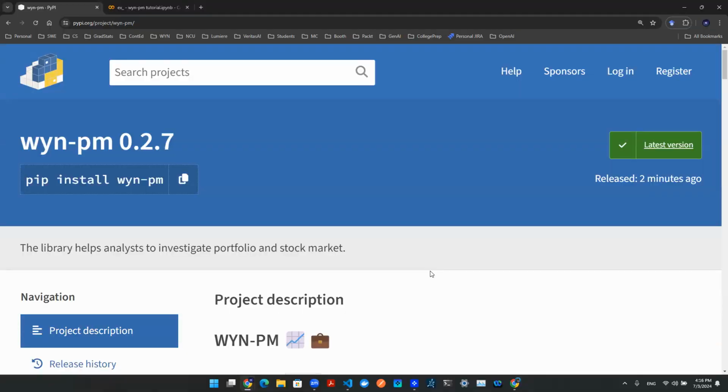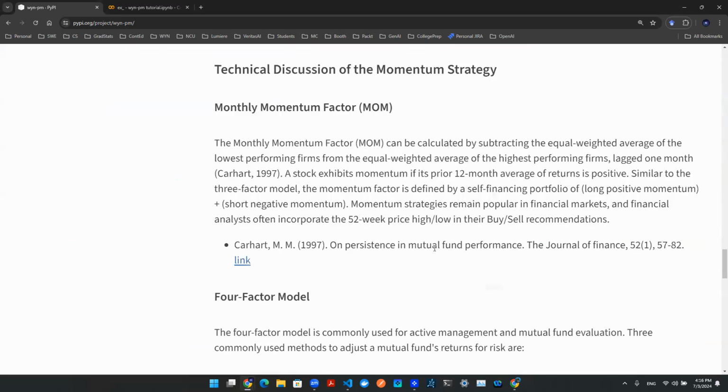So this is a library that's being released recently to help analysts investigate portfolios and the stock market. Today, we're going to release a new feature. It's called the Momentum Strategy. So right off the bat, the first question is, what is the Momentum Strategy?